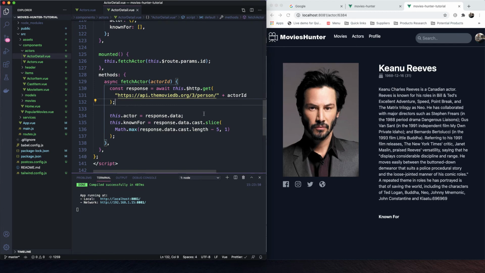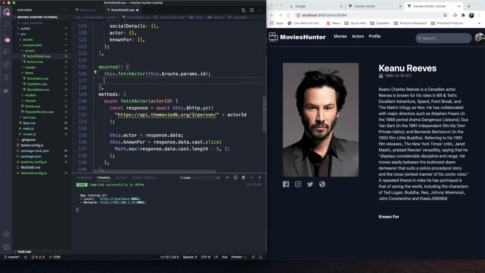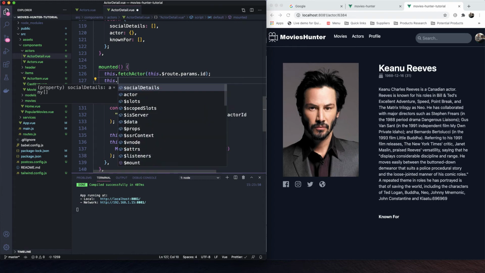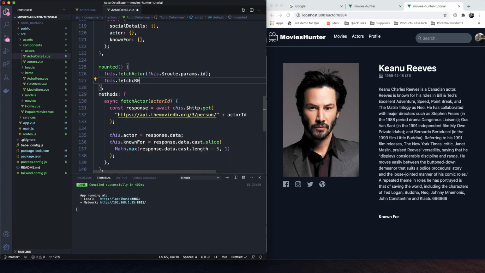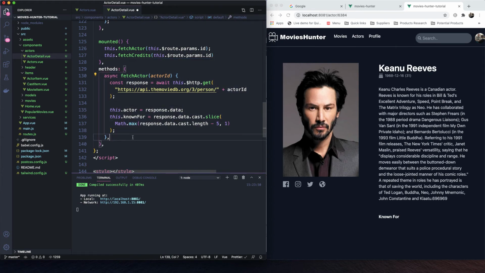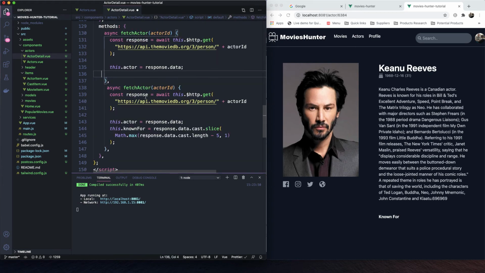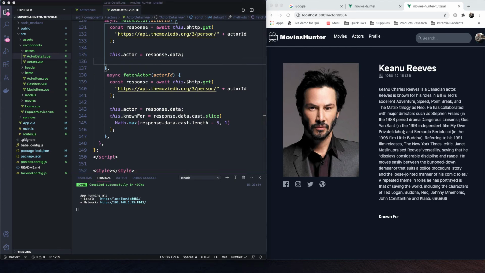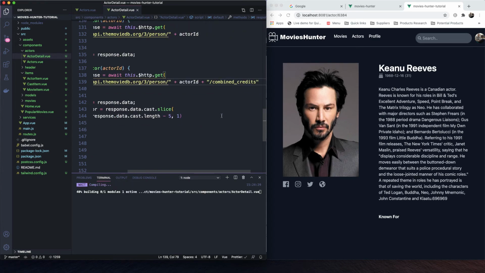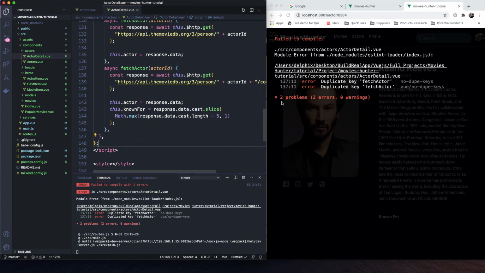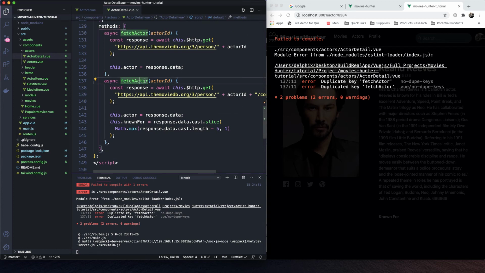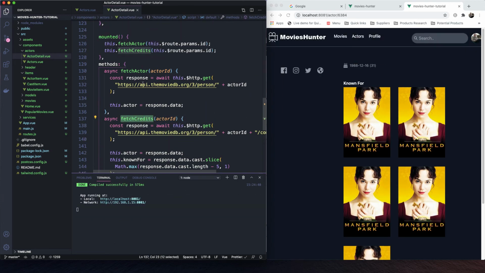Because this is another API, let's make another fetch here, like fetch credit, what he's done in the past, and let's pass it this. Let's duplicate this actually, and delete this. Let's grab it from Postman here. Give me this one here, and duplicate, fix, and so on. So credit here, and let's see what we have.